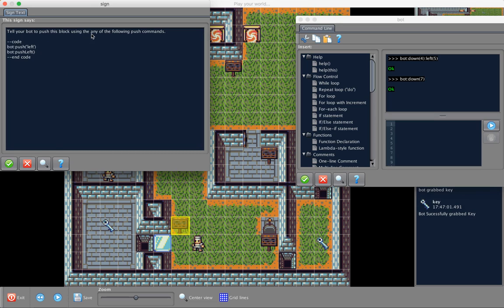that you can tell your bot to push this block using any of the following push commands. I need to fix some of the spelling and grammar errors. So you'll notice that we have a push that takes a direction and also a push direction method. The distinction is that there's a method called push that takes a dynamic parameter that is the direction, and then there's also a method that implies the direction in the name of the method, and it'll just invoke it. So that's the main difference between those two.